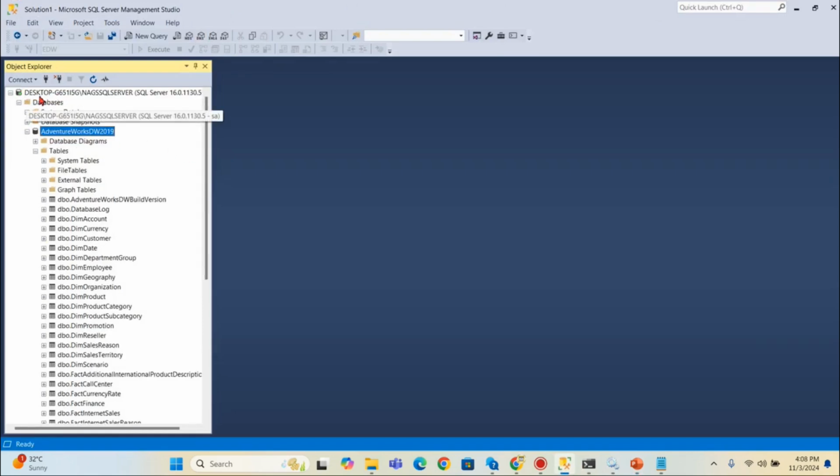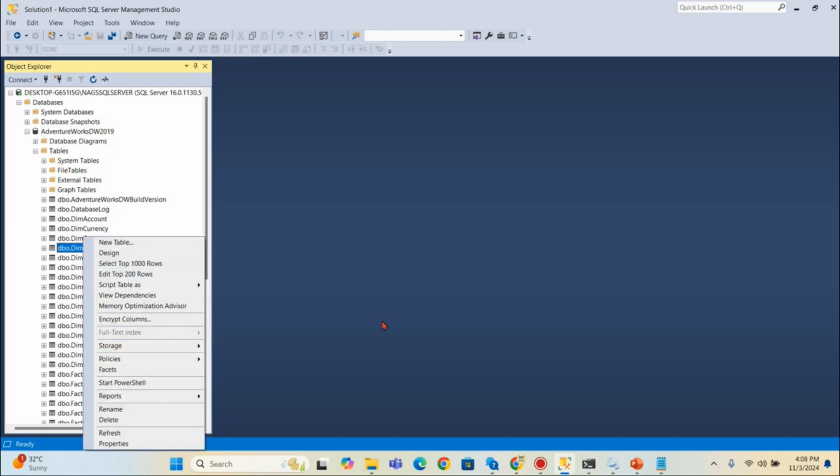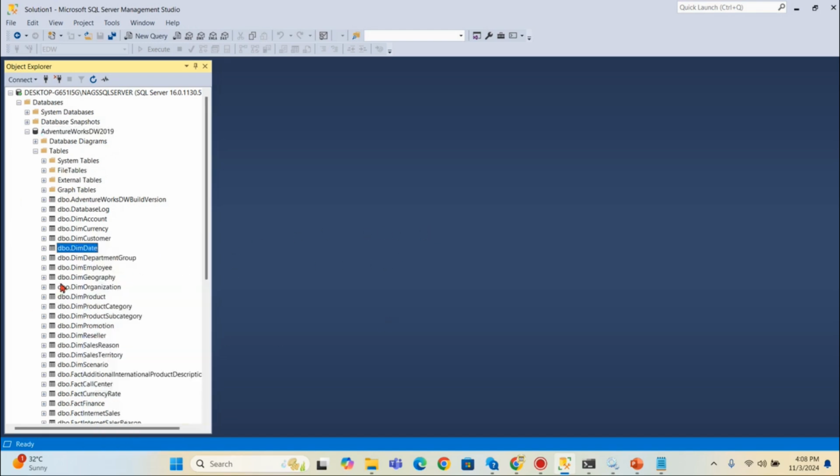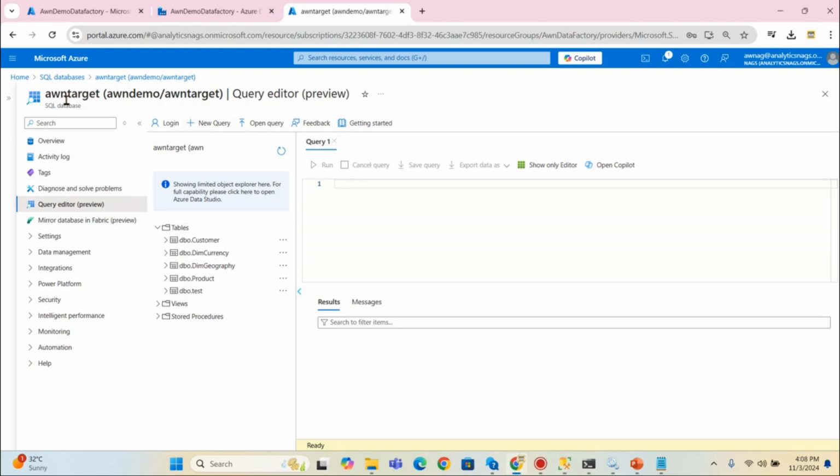So I have my server, that is on-premise server, installed in my PC. And let's say I want DimDate, right? I have all these tables. I'm not going to move all of them. I'm going to move this DimDate to my cloud server. In my cloud, I have a target SQL database, that is AWN target, which is over here. Assume I'm trying to build a database. I realize there is no DimDate. I want to move it from the on-premise server into this cloud database. That is my end objective, and how I'm going to perform it.